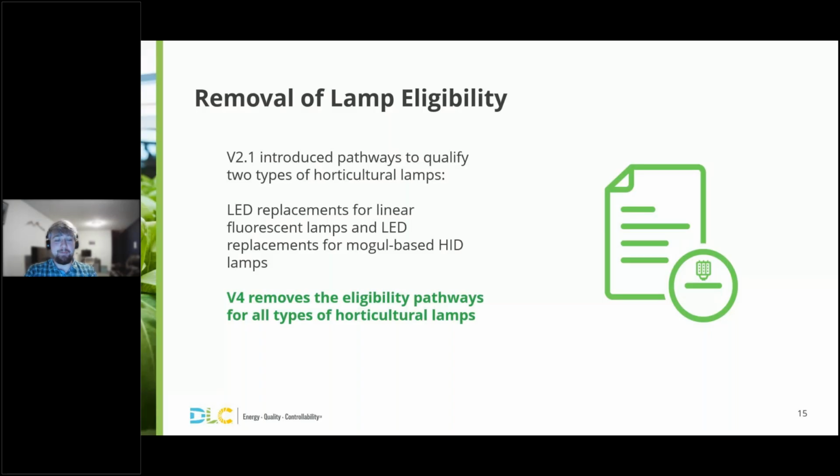But responding to the market need for them, and with no uptake, version 4 has removed these eligibility pathways for all types of horticultural lamps. That being said, we will be keeping an eye on the market, and more specifically on how we can best support where products are being either manufactured or sold, and help streamline those incentive applications so that these products can participate in DLC where it's required or where it's referenced either in code or for incentive eligibility.